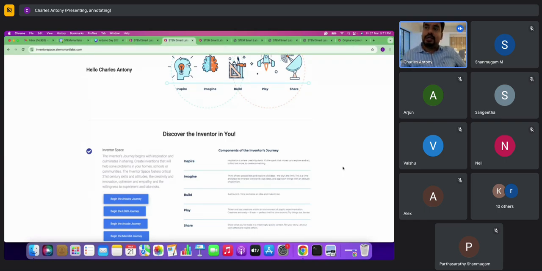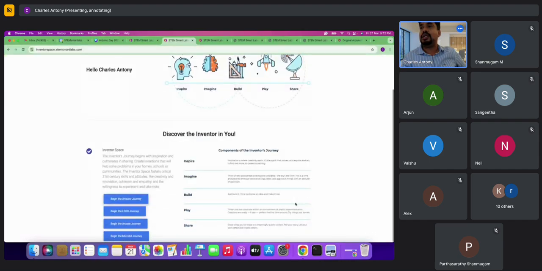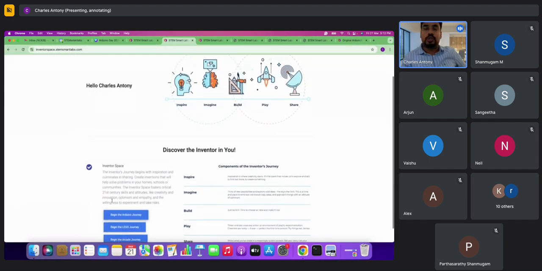So you build it, then you play with the invention that you have created. You then try to iterate it multiple times to make it better. Once you find your invention or the idea has come to a reasonable state, then you share it with your friends, your school, your community. That is how the journey of an inventor is, and this is what we have defined as part of Inventor Space. So here today, being Arduino Day, we'll go into the Arduino journey.